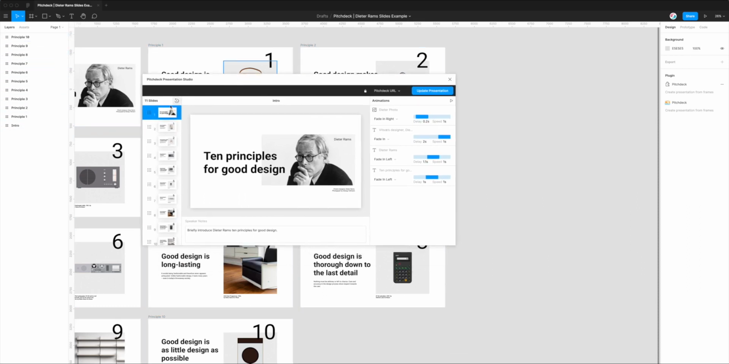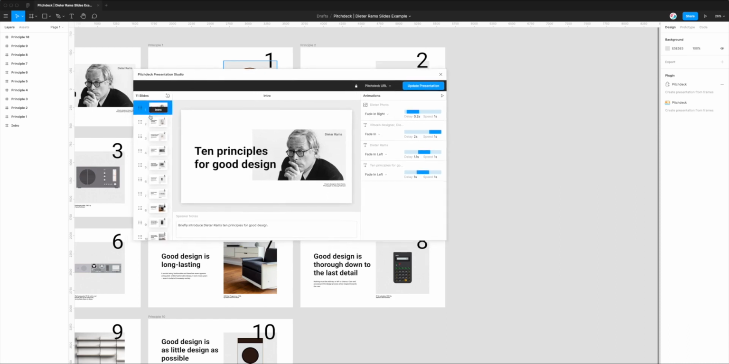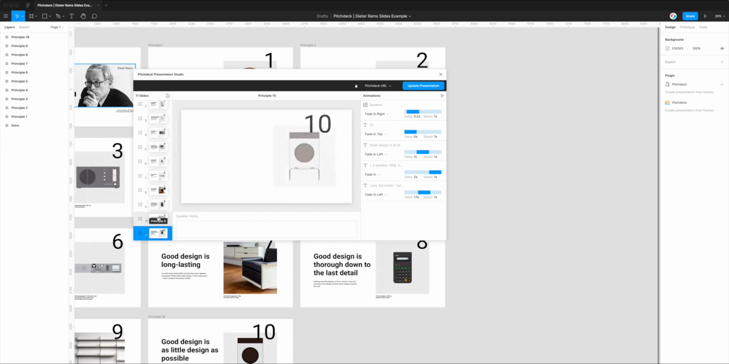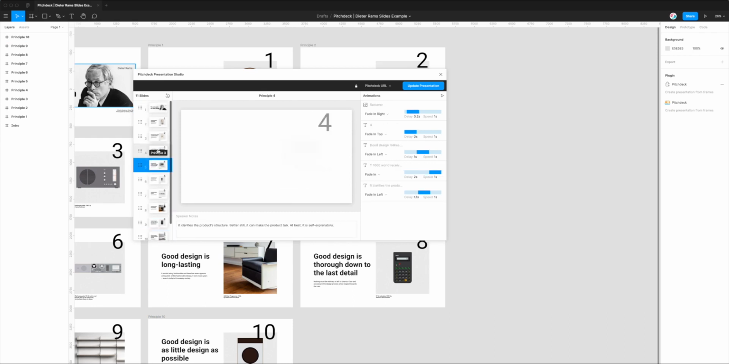That's the reason why the Pitch Deck plugin automatically reverses the slide order by default, because it assumes that you've been copy pasting this whole time and your first frame is at the bottom and your latest frame or last frame is at the top. So what it does is it just completely reverses that, so straight away you get the correct order that you'd expect for your slides.